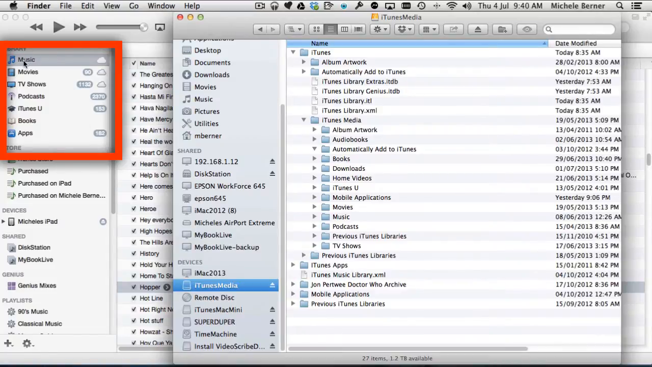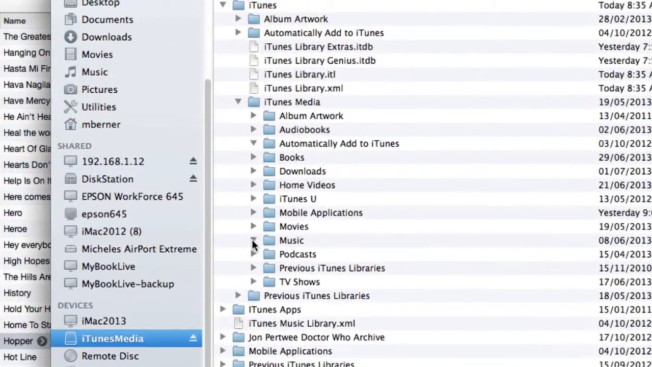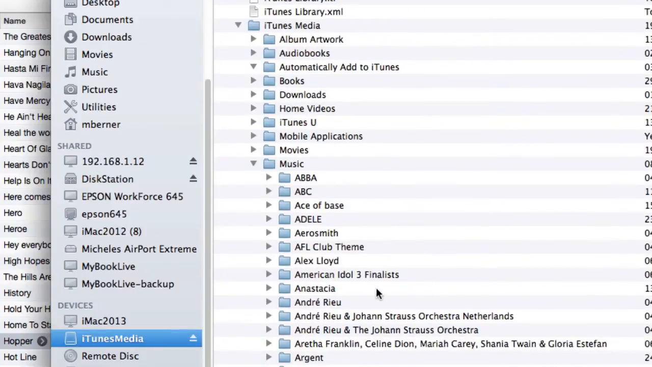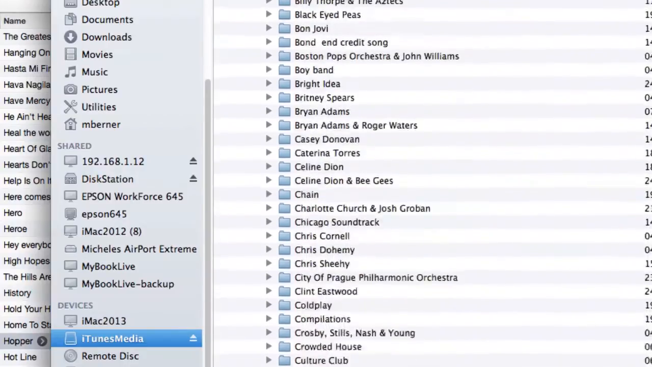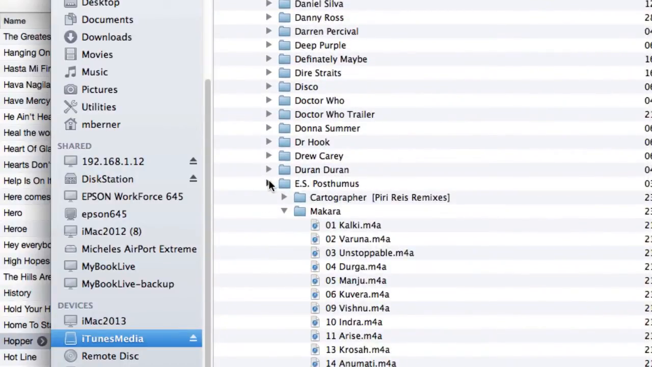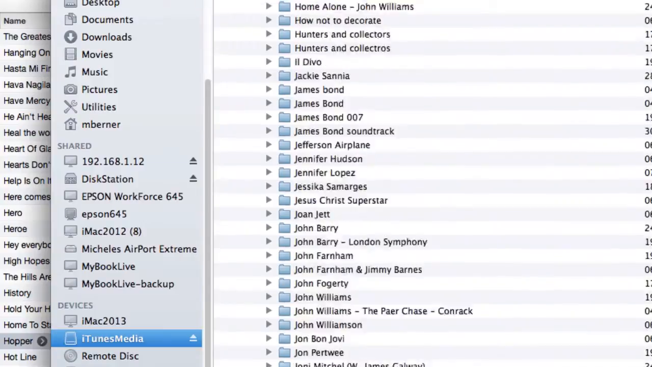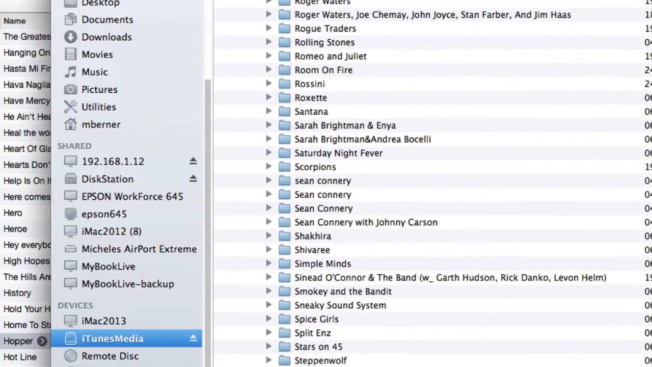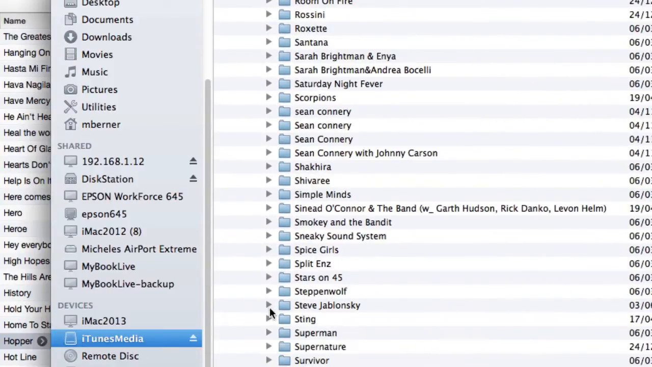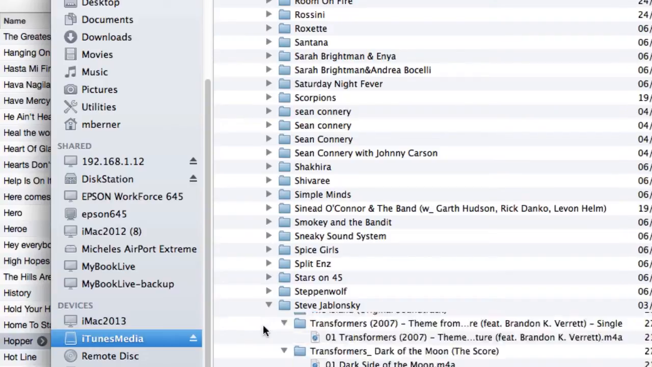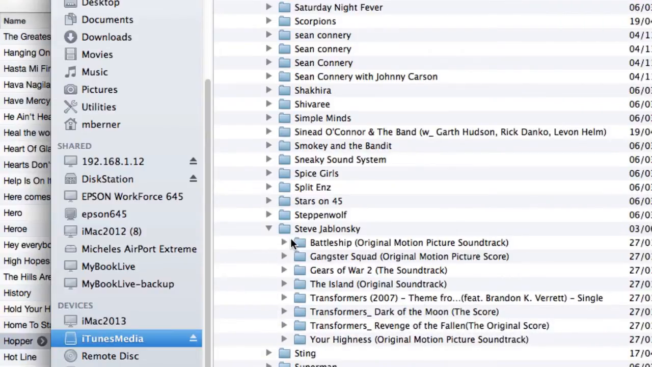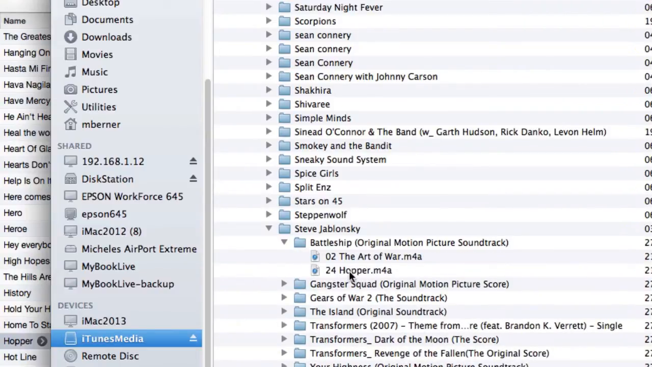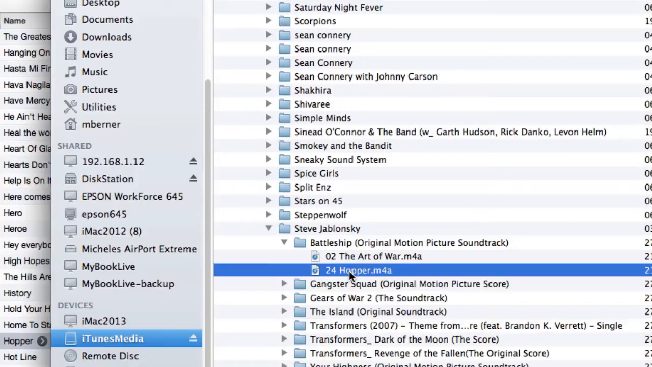So the music library, this is its location. There's the music folder. And inside that are all the different folders which hold the songs and the albums, and we're looking for Steve Jablonski, and it's actually by first name, not surname, so it should be under Steve. Steve, let's close it up. Steve Jablonski. If I open up that one, I should be able to find these are all the folders of music that I have from this person. Battleship, Hopper. There's the actual song. So you can track it down.